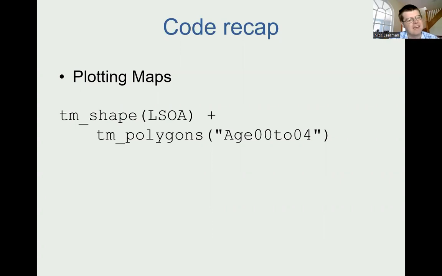So we're going to say, how do we actually work with loops in R? We've got our existing code that will plot maps. We've got tm_shape, LSOA, which is the polygons, the map, and tm_polygons, and then age 0 to 4. This is the column of data that's being shown on the map. These two are the parameters, the bits of information that we can customize.